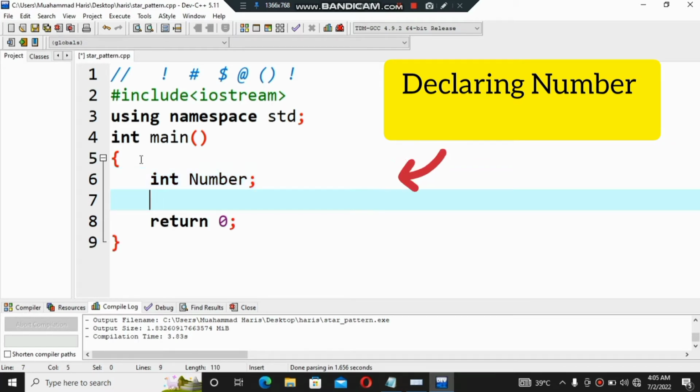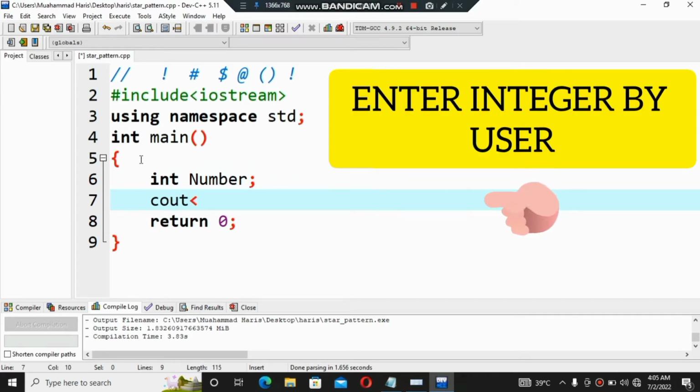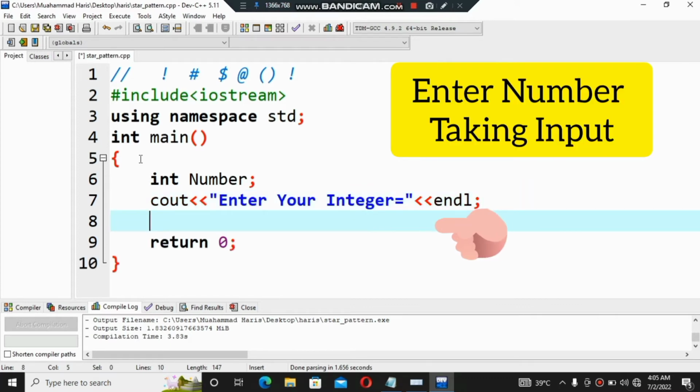In the next step we have to enter an integer, you can say enter number by user. So that's why I am printing a line: cout enter your integer. It is the number that is entered by user. Okay, and endl, which will end the line.